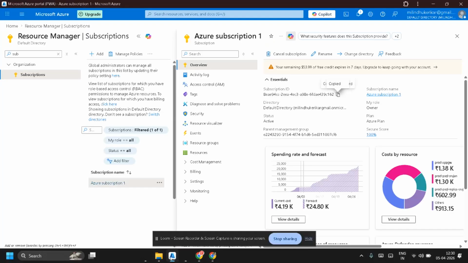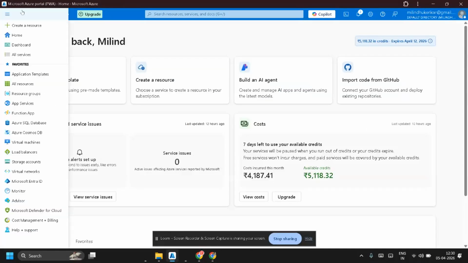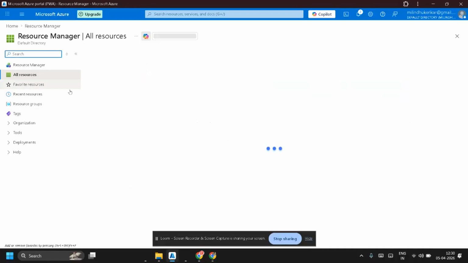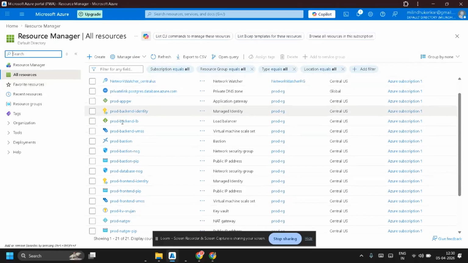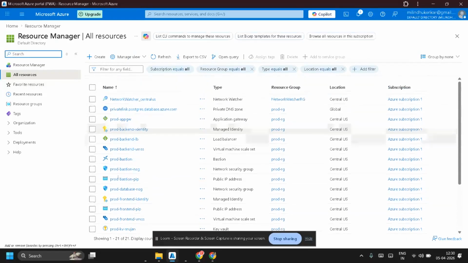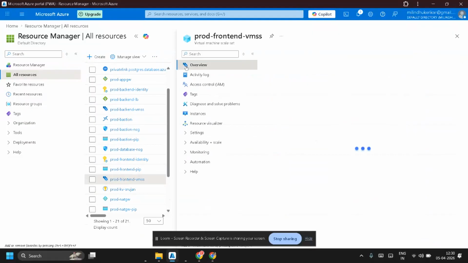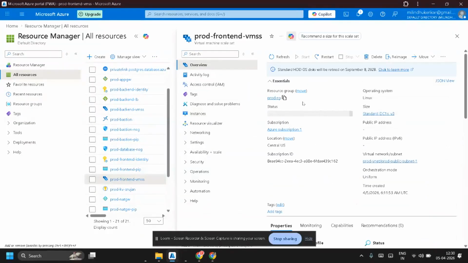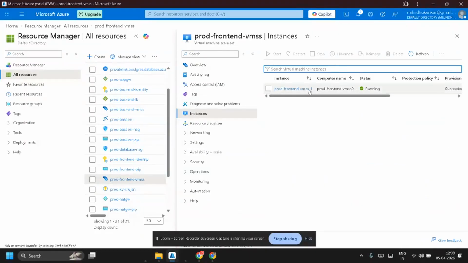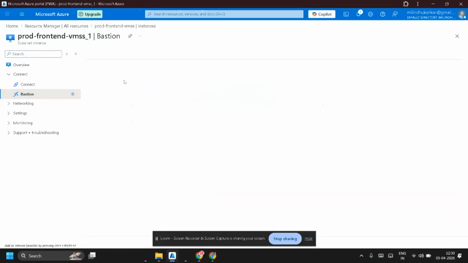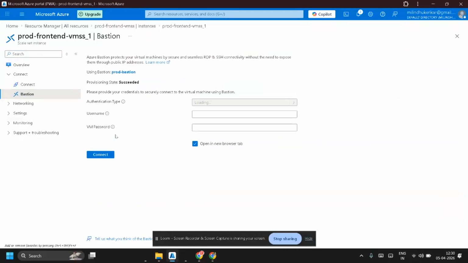So let me open our container and see what's happening in it. All the resources have been successfully added. This is our backend, this is our front end. Let me open one of the front end instances, vmss_one. Let me connect with it using the Bastion server. That's why we deployed the Bastion server, to securely log in to our virtual machine scale set.